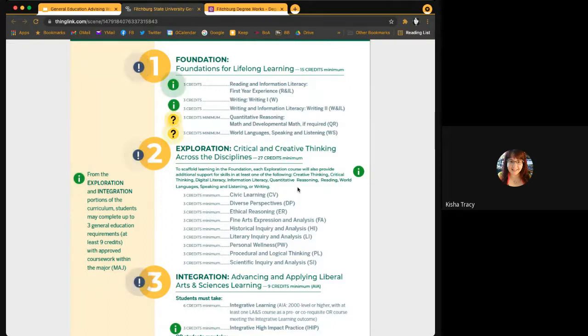So, just as I talked about with the graphic, there are 3 parts to the program. The first part to the program, we have given you very simplified names so that we can talk about this more easily. The foundation, the long title is Foundations for Lifelong Learning. This is 15 credits, 5 courses.